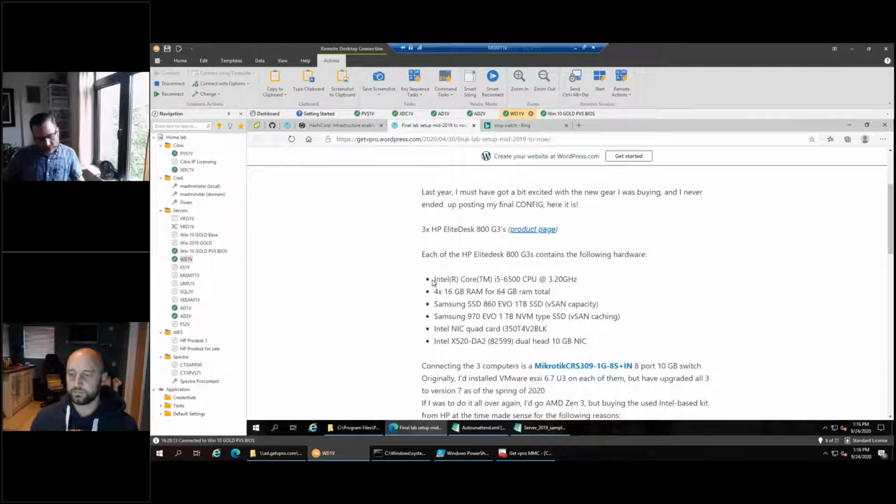If you don't have any home hardware and you're starting new, I would go with AMD Zen 3. But if you do have some existing Intel stuff, then these are great. These HP EliteDesks are really, really nice. They look nice as well. I'm not the most aesthetically inclined person, but yeah.